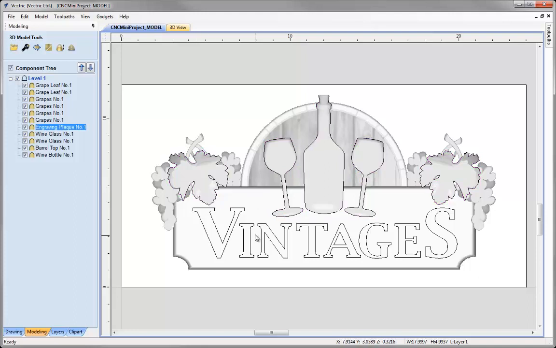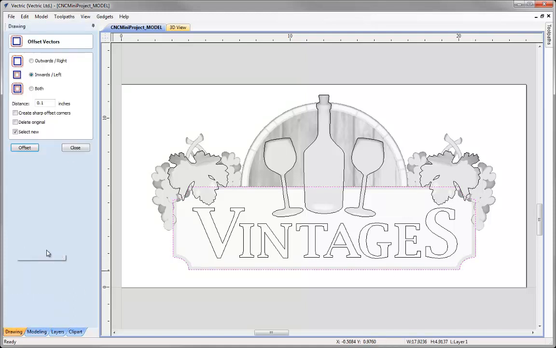Next, I'm going to select the engraving plaque component and again click to create a vector boundary from the selected components. Now I want to offset this in a little so that I make sure I do create some 3D toolpath around the outside of my sign panel here. So I'm going to select that, come to the drawing tab, click on the icon to offset selected vectors, and I'm going to say inwards 0.15 of an inch, delete original and select new, and click on the offset button there.